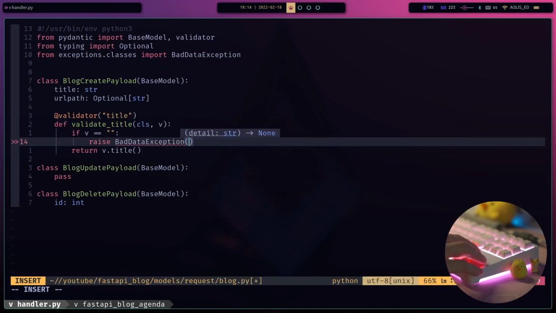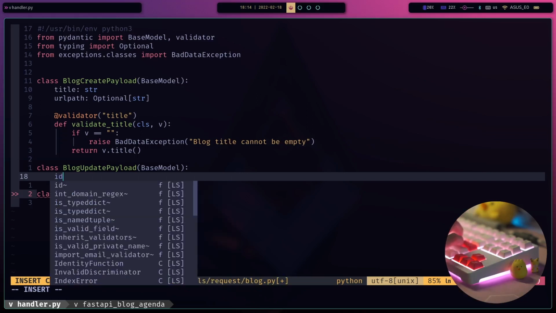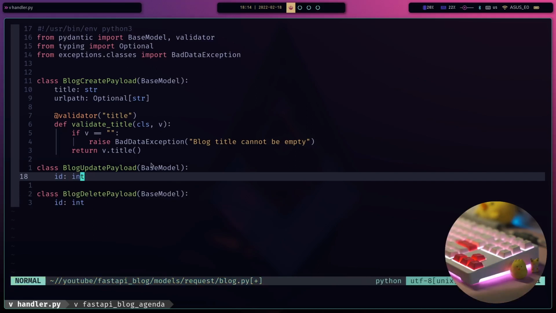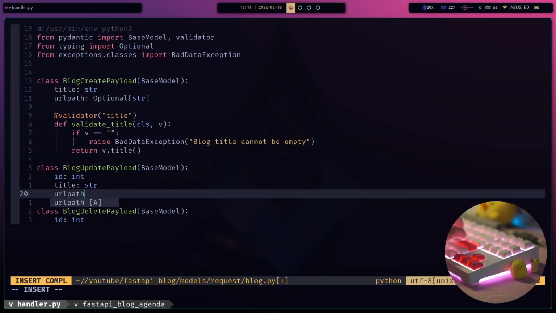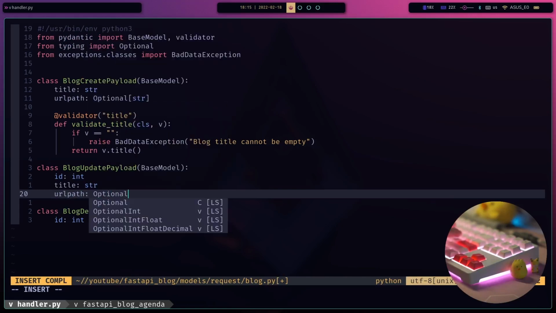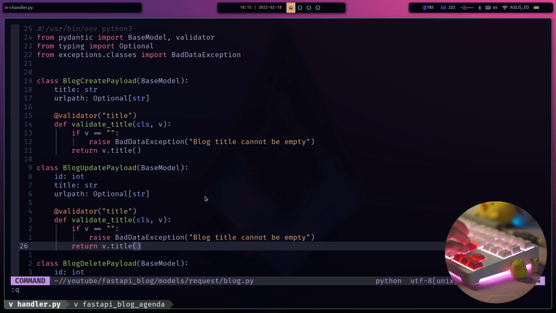And it's going to take in a message, right? Something like "blog title cannot be empty." Lastly, let's make the blog update payload. It's going to have an ID. The user is going to have to specify the ID of the blog, and they're also going to need to specify what they want to change the title to be. The URL path, again, is going to be auto-generated, so it's going to be an optional string. We also need to validate the title as well.